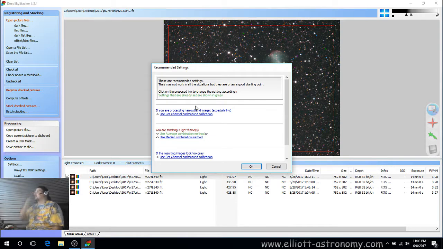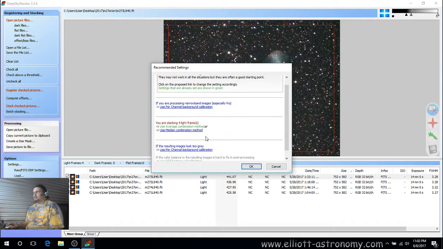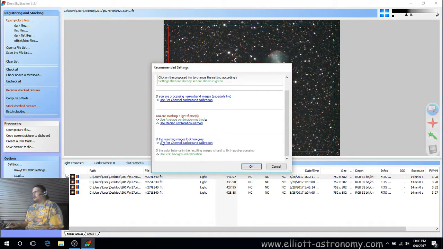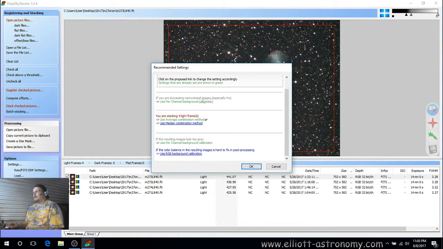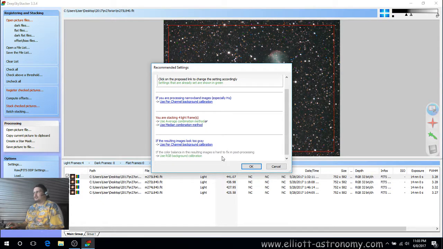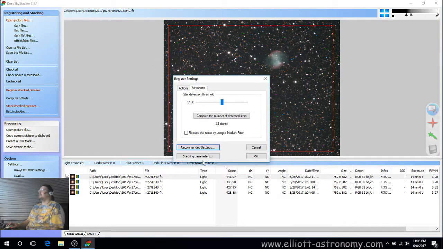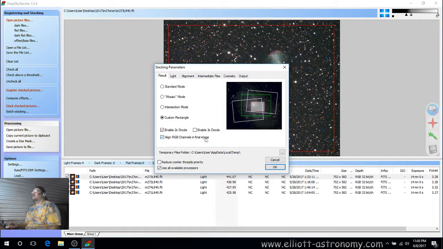If you are processing narrowband images, especially with hydrogen alpha, you want to do the background calibration. We're not doing hydrogen alpha, so I don't have to worry about it. Stacking 4 light frames, you can either do average or median. Either way. I do average, good enough for me. And then the next one is if the results are looking too gray, you can click this one, but of course if you click this one, then the HA goes, so you just want to keep it just as this, and then you're set.